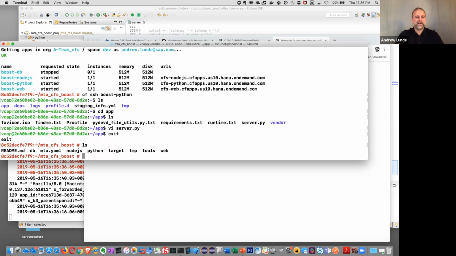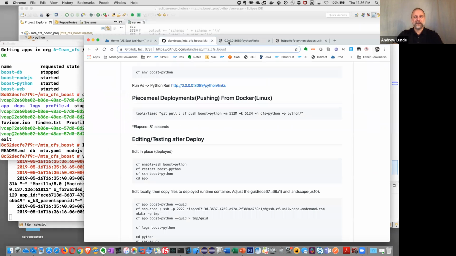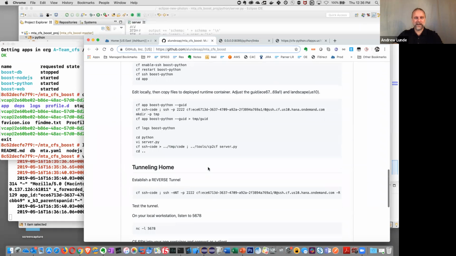So I have it locally, and I'm going to set up to do this. Hang on for a second while I look in my notes. Again, this is in the project. So we went through the editing.